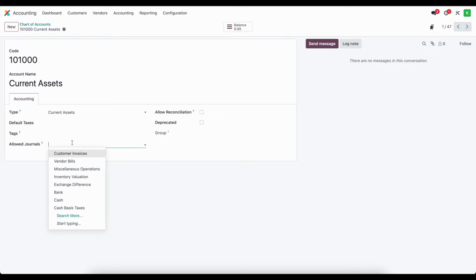We can set our allowed journals here, so this account can be used in specific journals. And this is a two-way tie to the journal itself. So on the journal, you'll be able to set the allowed accounts for specific types of journals, and this just links back to that. We can deprecate this account if we're no longer using it, and we can also set whether or not we allow reconciliation for this account.